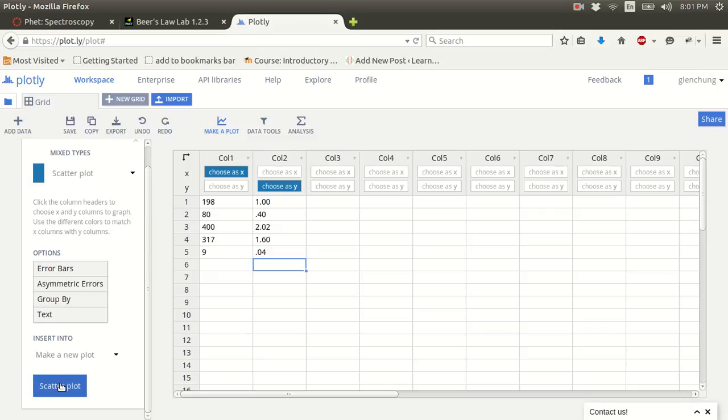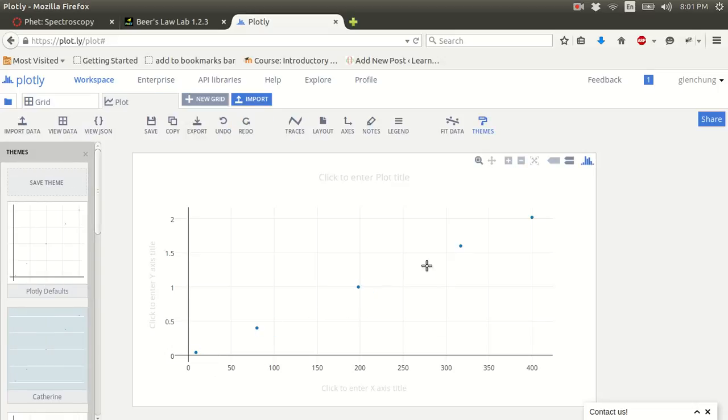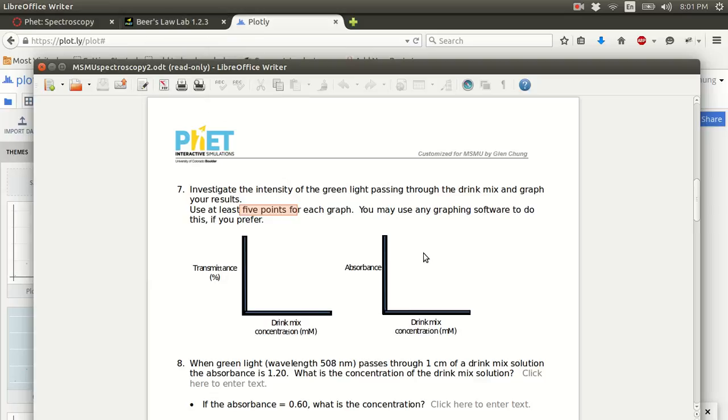I'm doing a scatter plot, so I'll just click on scatter plot. And there it is. Boom, boom, boom, boom, boom. So you're going to have to get this picture and stick it on here. It just doesn't have to fit here. You can create for yourself some more space if you want.